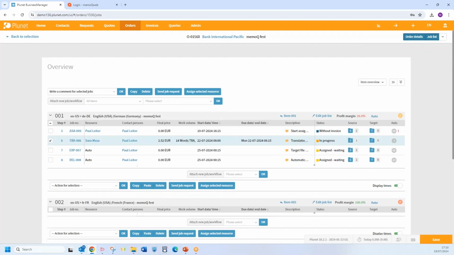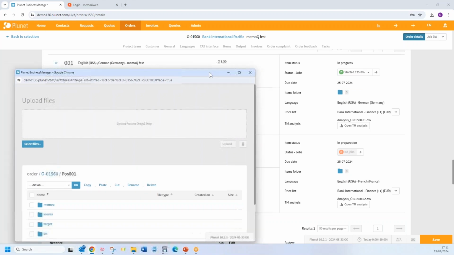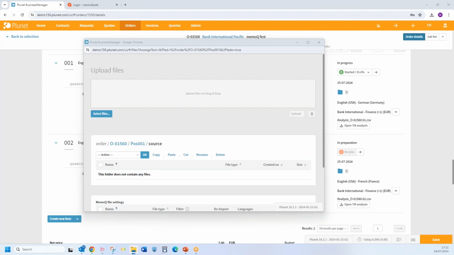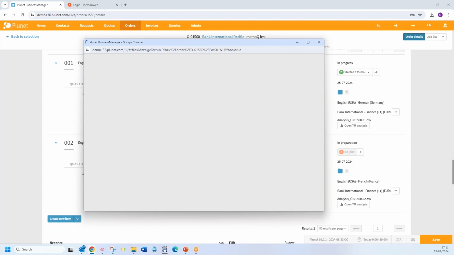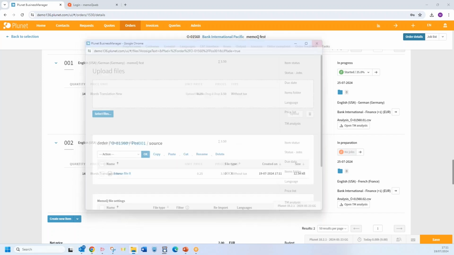Now the next thing I want to do is go back to my order, to my project, and imagine that I received this new source file from my customer by email, for example, or they can also do it in the customer portal if they use it. So imagine that I receive it by email, so I'm going to upload it here under the item folder for this language combination. So let's open the source folder, and I'm going to upload a new source file. So this is the new source file, perfect.